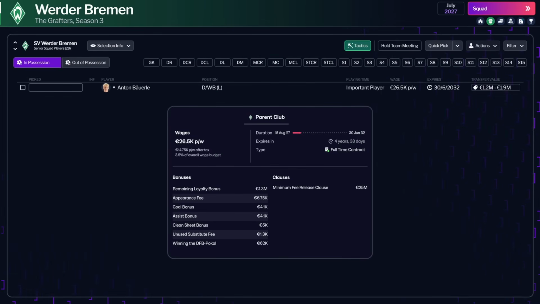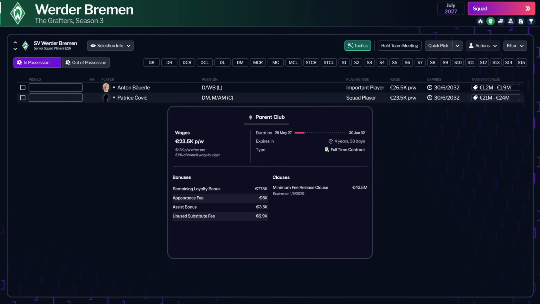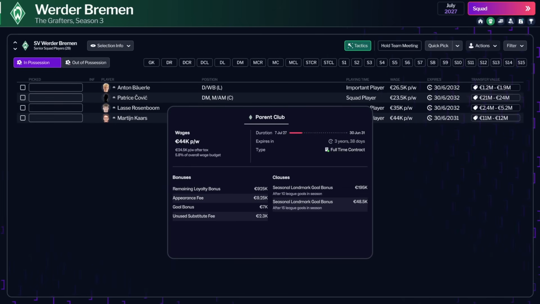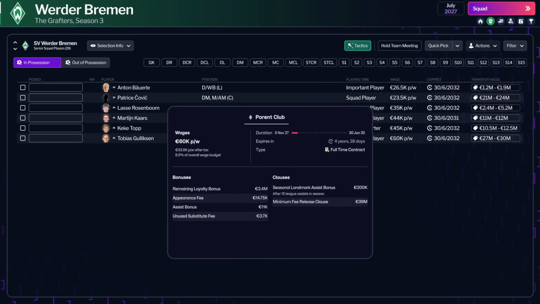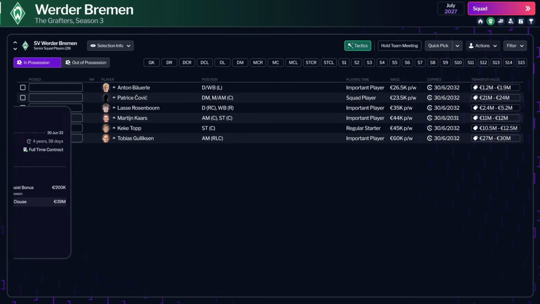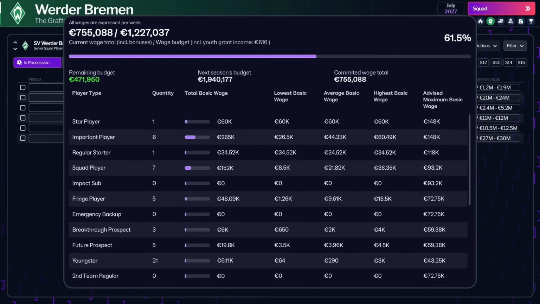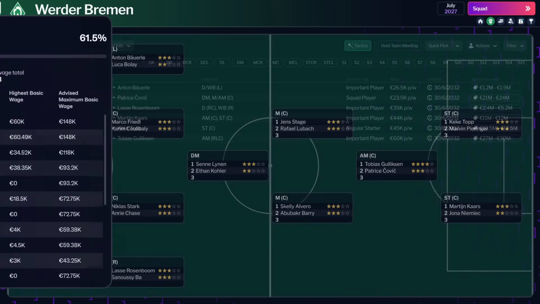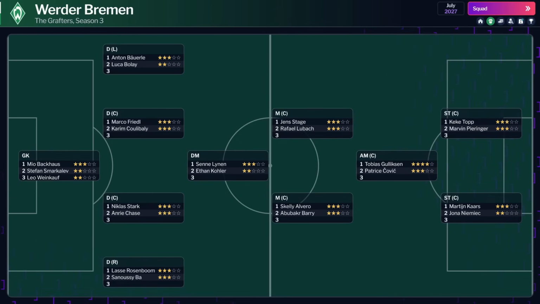Bauerler now earns 23.5 grand, as does Patrice Kovic. Rosenboom's up to 35k, Cars to 44k, with Top just edging him out. Gulluckson becomes our joint top earner at 60 grand per week. By the end of the season, our wage budget was up to 755k, still well underneath our budget. That gives us a squad planner that looks something like this.